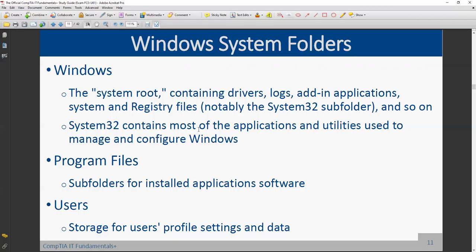There is a folder called Program Files with a whole bunch of other files and subfolders for installed applications and software. There is a folder called Program Files, and there is one called Program Files (x86). Normally, Program Files is used for 64-bit applications, and the Program Files (x86) folder is used for 32-bit applications, which we have already talked a lot about, the difference between 32-bit and 64-bit applications. And also, there are folders for storage of users' profile settings and data.